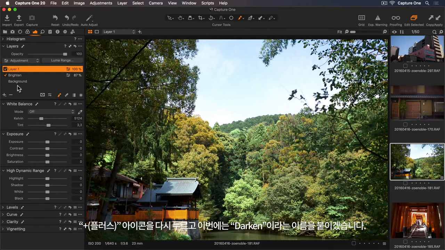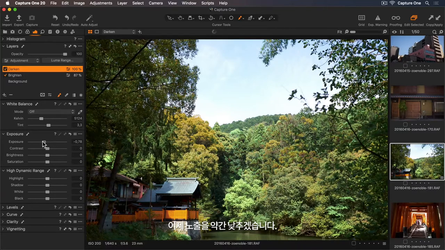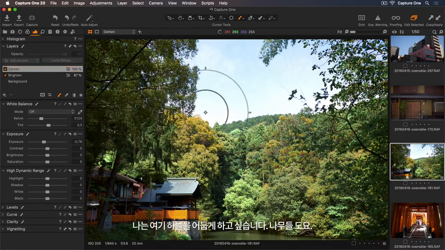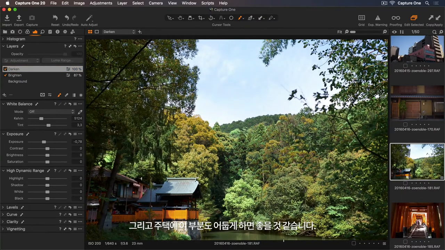I'll press the plus icon again and rename this Darken. Now I'll lower the exposure slightly. I'll open up my brush settings and increase my brush size as well. I'd like to darken the sky here, also the trees perhaps, and this area on the building as well.